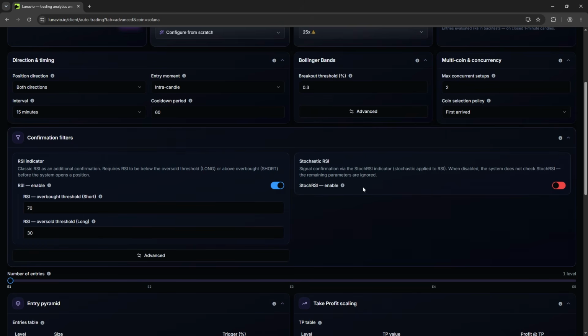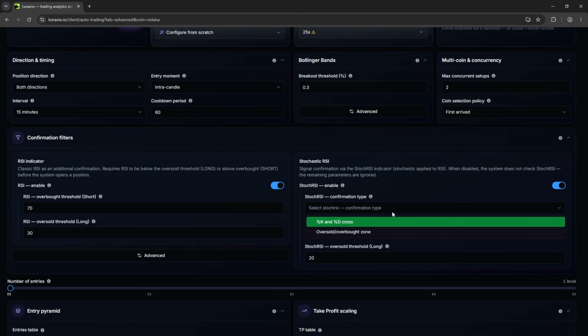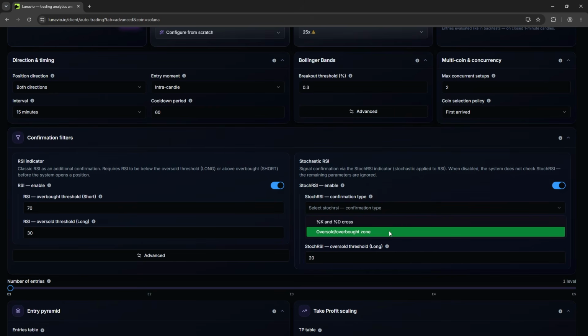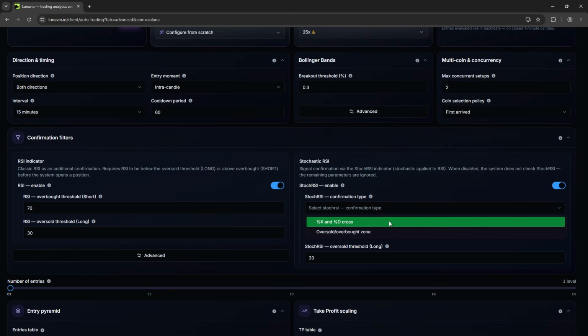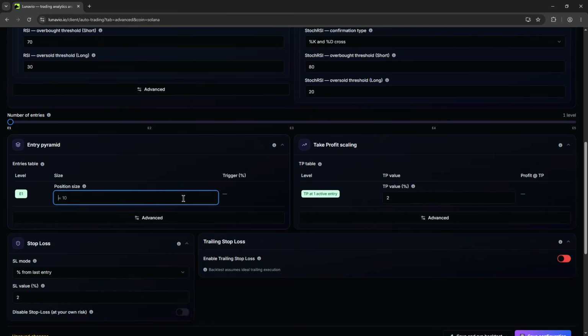Third possible trigger is stochastic RSI, and once again set values for long and short positions, for example 80 and 20. But in here we also need to select confirmation type. Oversold and overbought zone works the same like RSI, so the value needs to be within the range. Cross-setting, however, is our next possible trigger, meaning stochastic RSI needs to be within our range and we need to have crossing lines. Now you need to set position size and take profit value.